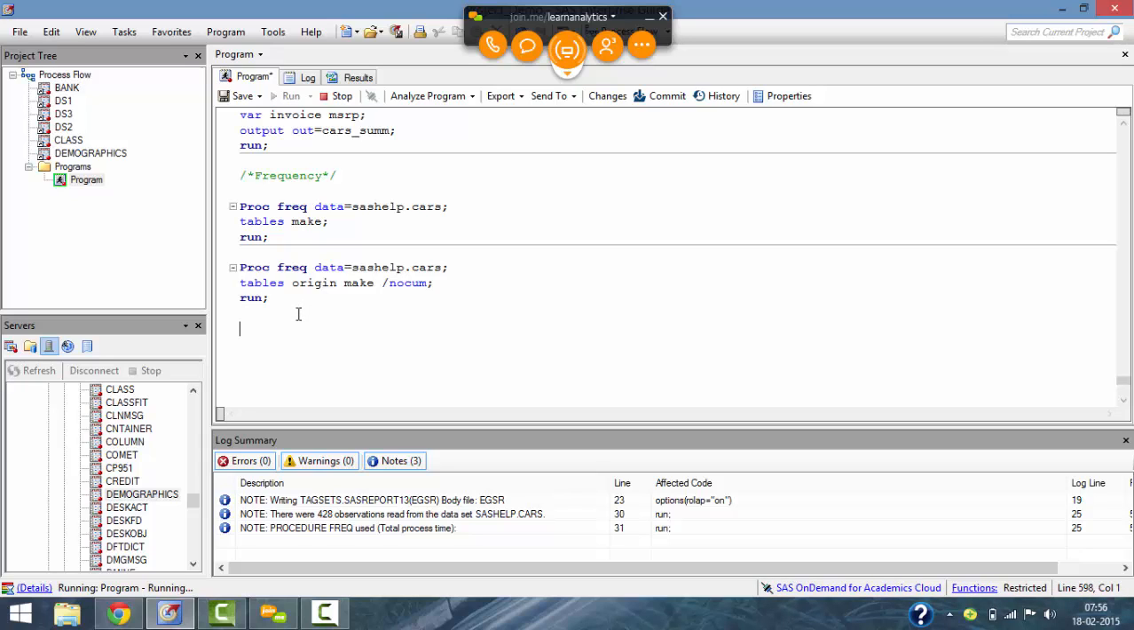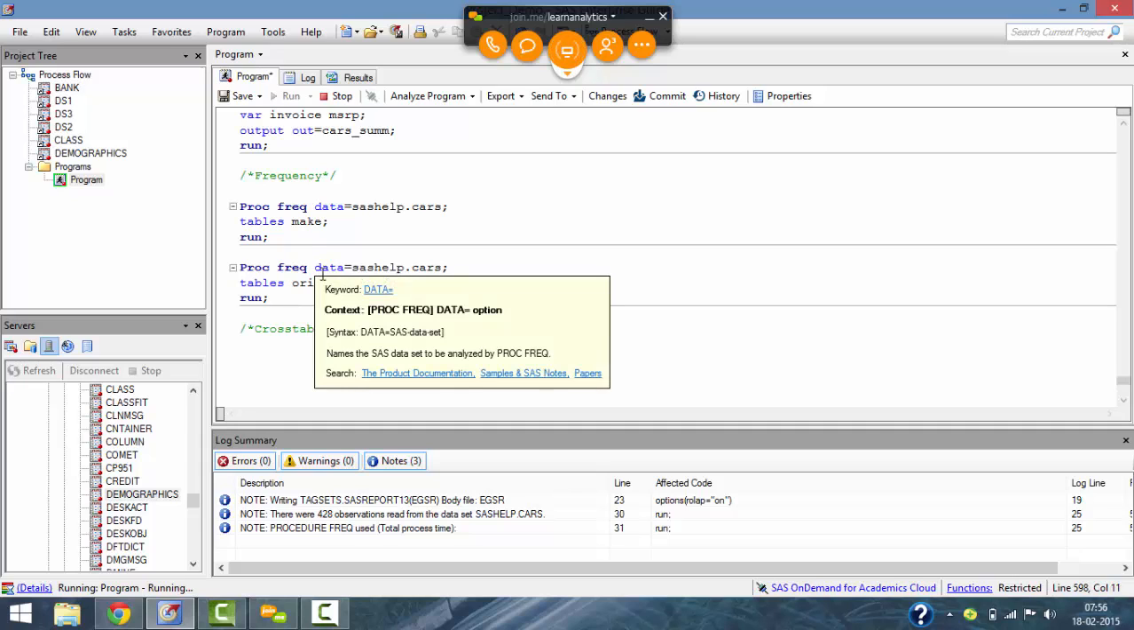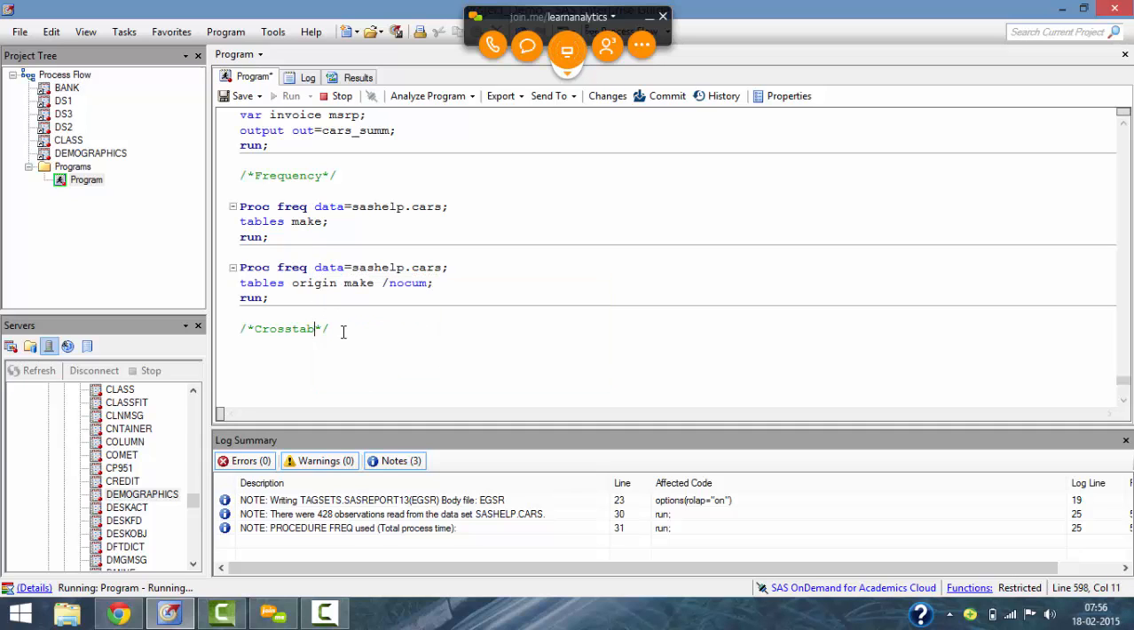So this is a simple way of using proc freq wherein you tabulate the frequency of a certain set of values. What if you want to create a cross tab? A cross tab is nothing but a two-way table. You want to know, let's say, by origin, or rather by cylinders, the frequency. Okay, so let's do that.